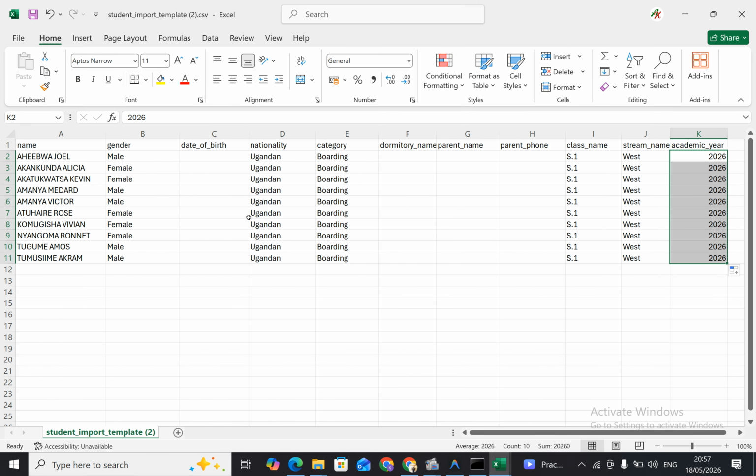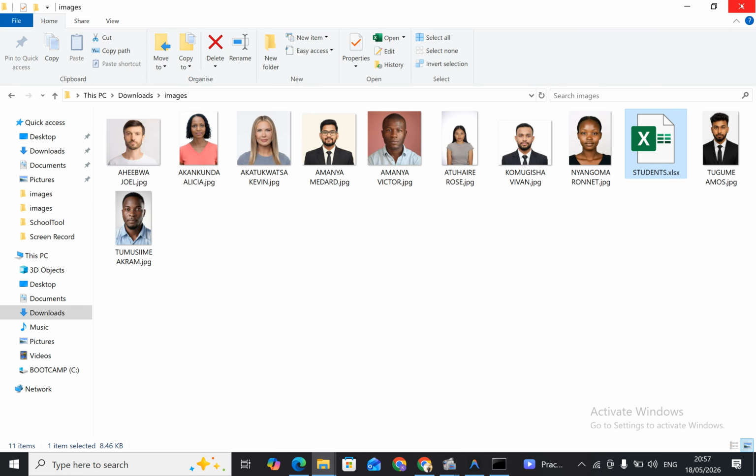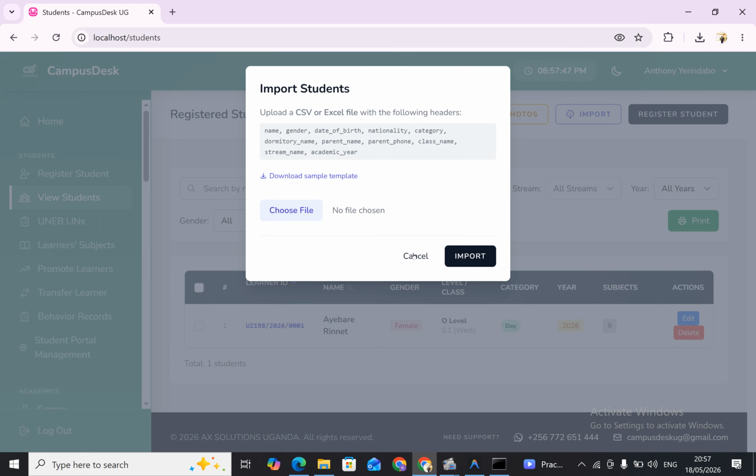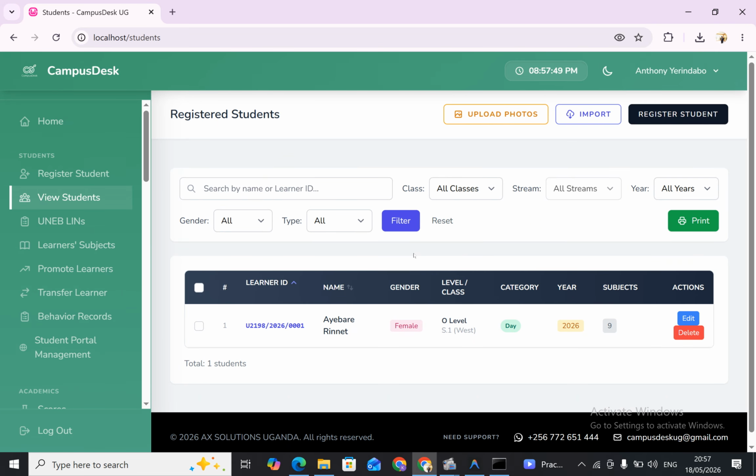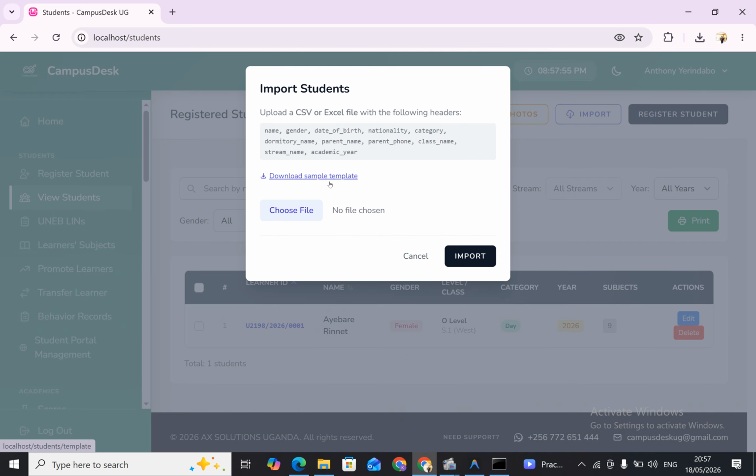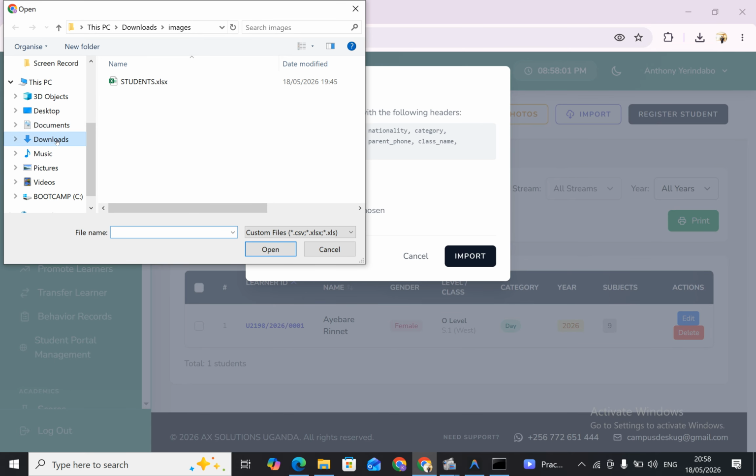After having that information, I can save my template. I can have my template saved. So let's get back to our system. After having your information saved, now we can successfully import. So I'm going to come to import, then under here click on choose file, then they will bring me here. I come to my downloads, I pick the import file.